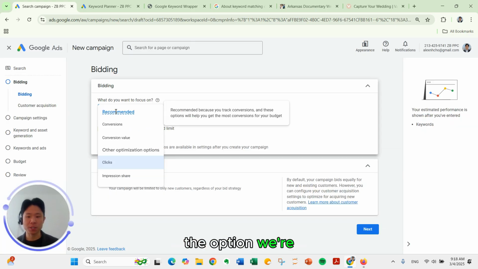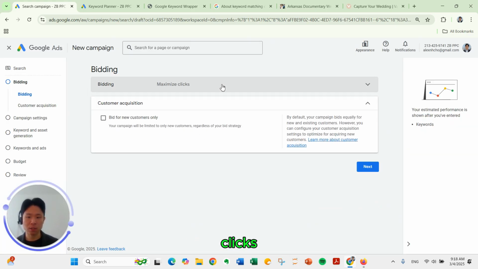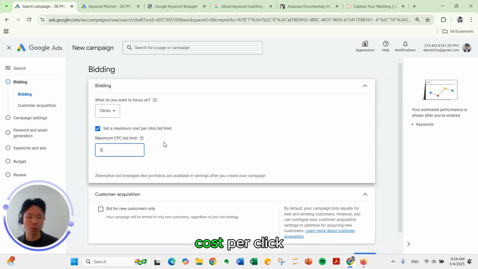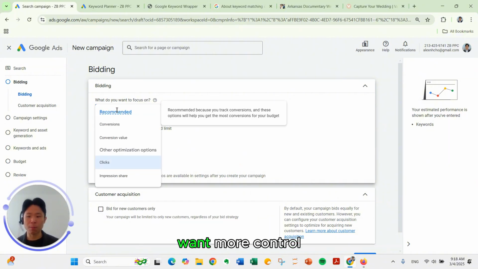For bidding, the option we're going to select for now is going to be clicks. So maximize clicks, and then I'm going to set a maximum cost per click bid limit of, say, I did some research beforehand, we're going to put in $5. It's going to depend on the area and the campaign as well. If you do want more control over your bidding, I'll show you how to set it to a different option after the campaign is created. We're not presented with that straight off the bat, right? Because Google wants us to choose one of these automated strategies that best benefit Google, not necessarily the advertiser.